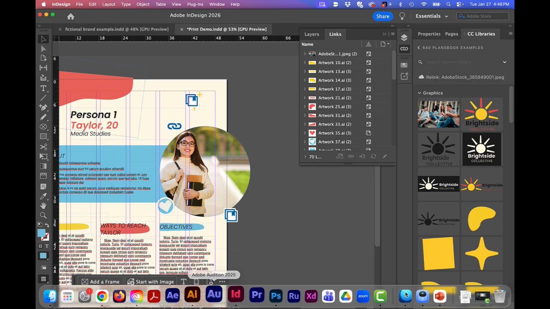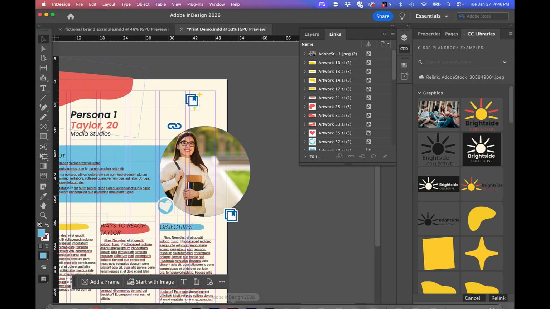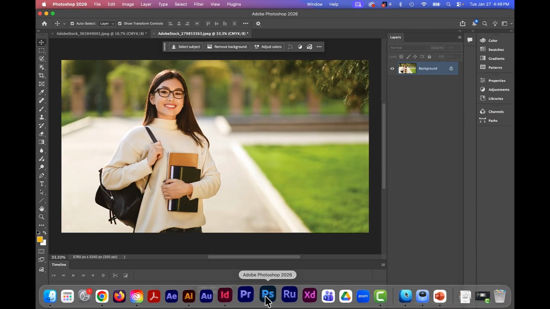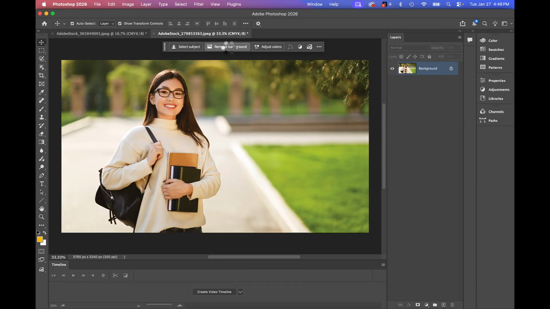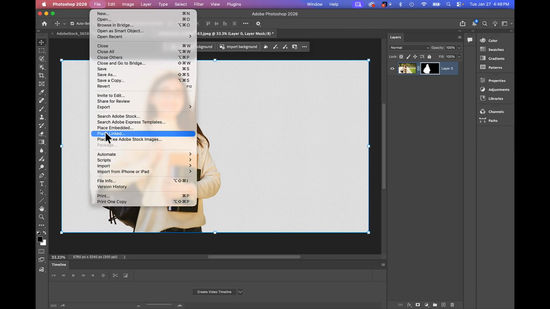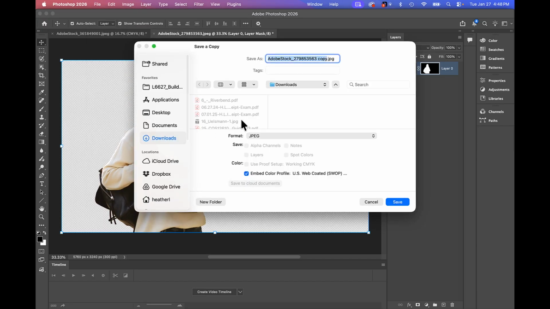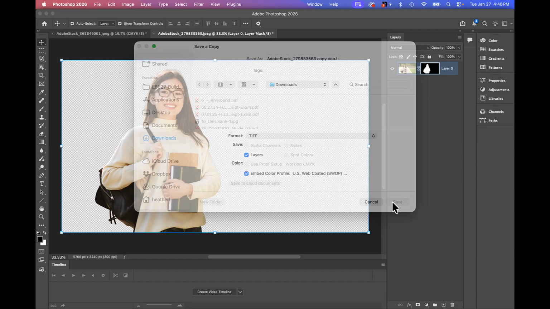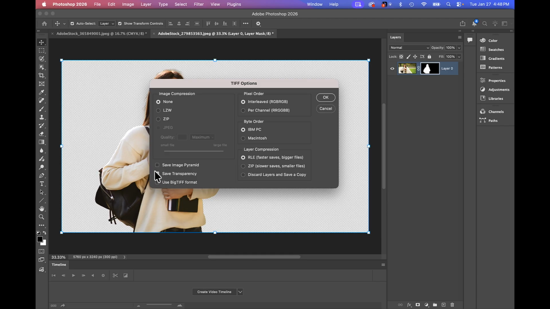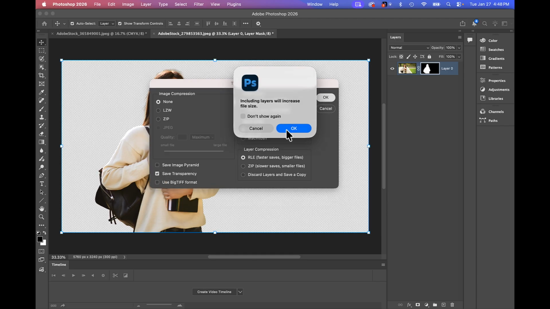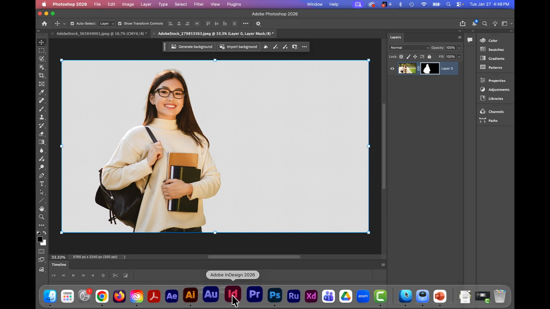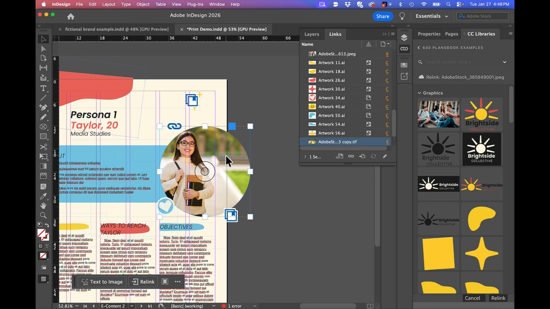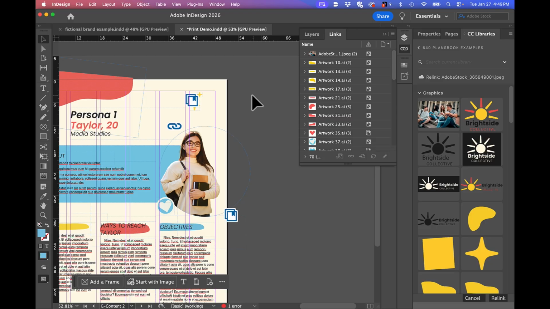Now, one little hint, let's say that you wanted to create a cutout background of that photo. I'm going to go ahead and just quickly remove the background, and I'm going to go Save a Copy. And we're just going to say Cutout Background. When I save it as a TIFF, I've got my transparency checkbox. I'm just going to click Save Transparency. Okay? And that's going to ensure that I have a transparent photo. If I wanted to use that instead, boom, there's my transparent photo.